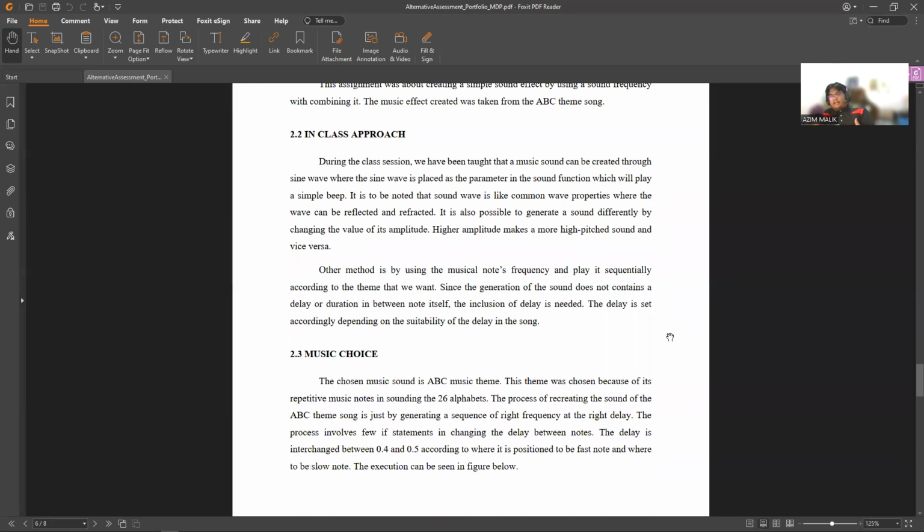So as I have stated just now, the music choice that I have chosen is the ABC music theme, where the theme is chosen because it is simple, where the notes are repetitive and do not include any very hard notes to read, and it's only the 26 alphabet, so it's not that long because the requirement does not require us to make a full song, but more like a 1 minute sound.